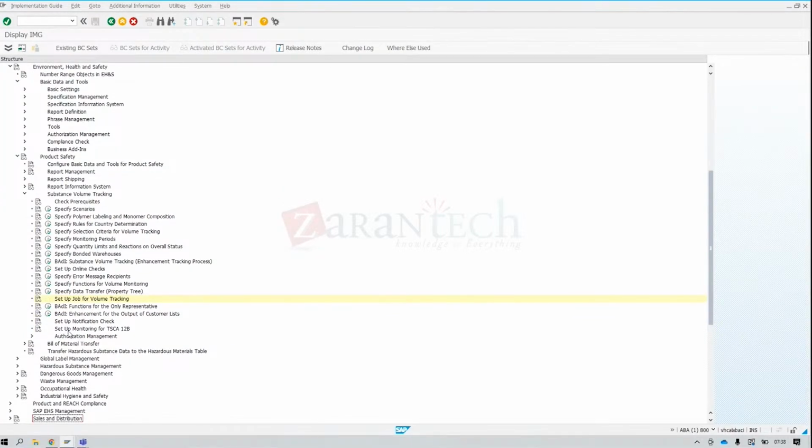Some configuration help is really required for TSCA. TSCA is a regulation from the United States, which will take care of both import and export. That means anything coming into the US and going out of the US. Both scenarios will be tracked, including production. So this is the complete scenario for TSCA.